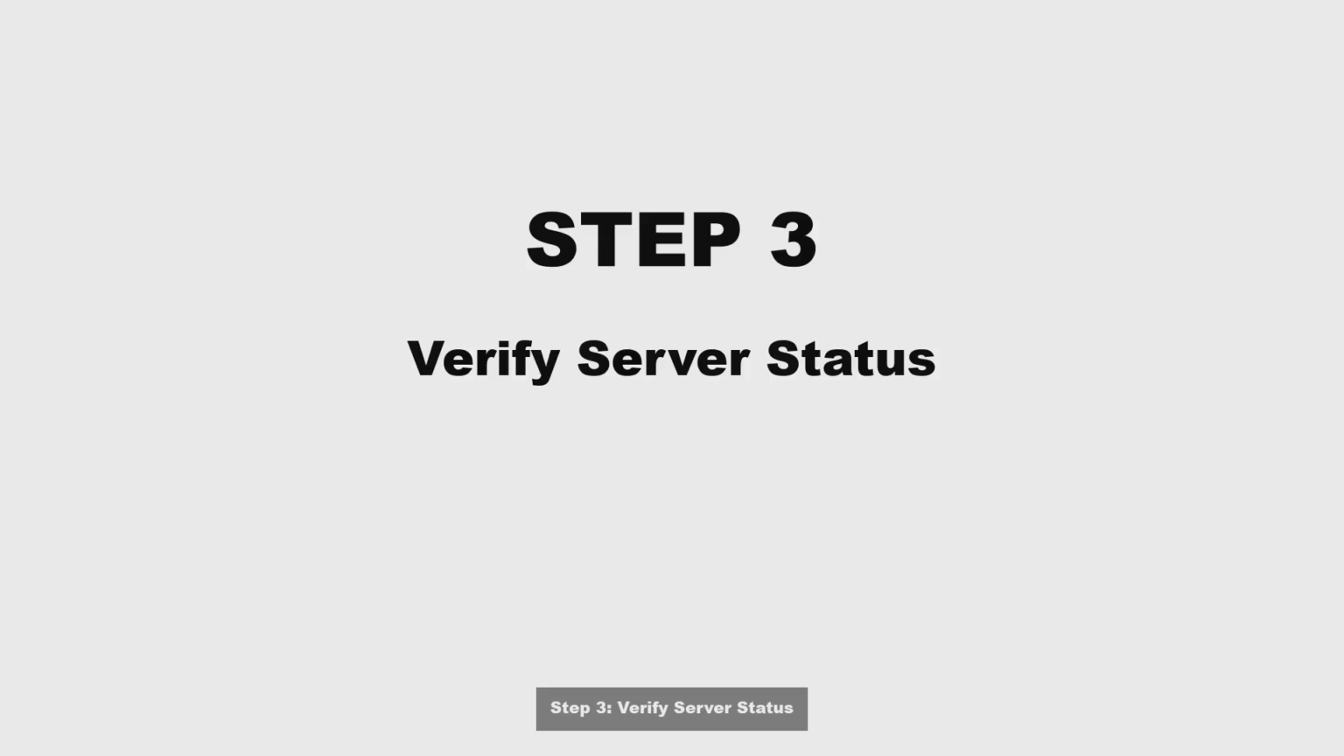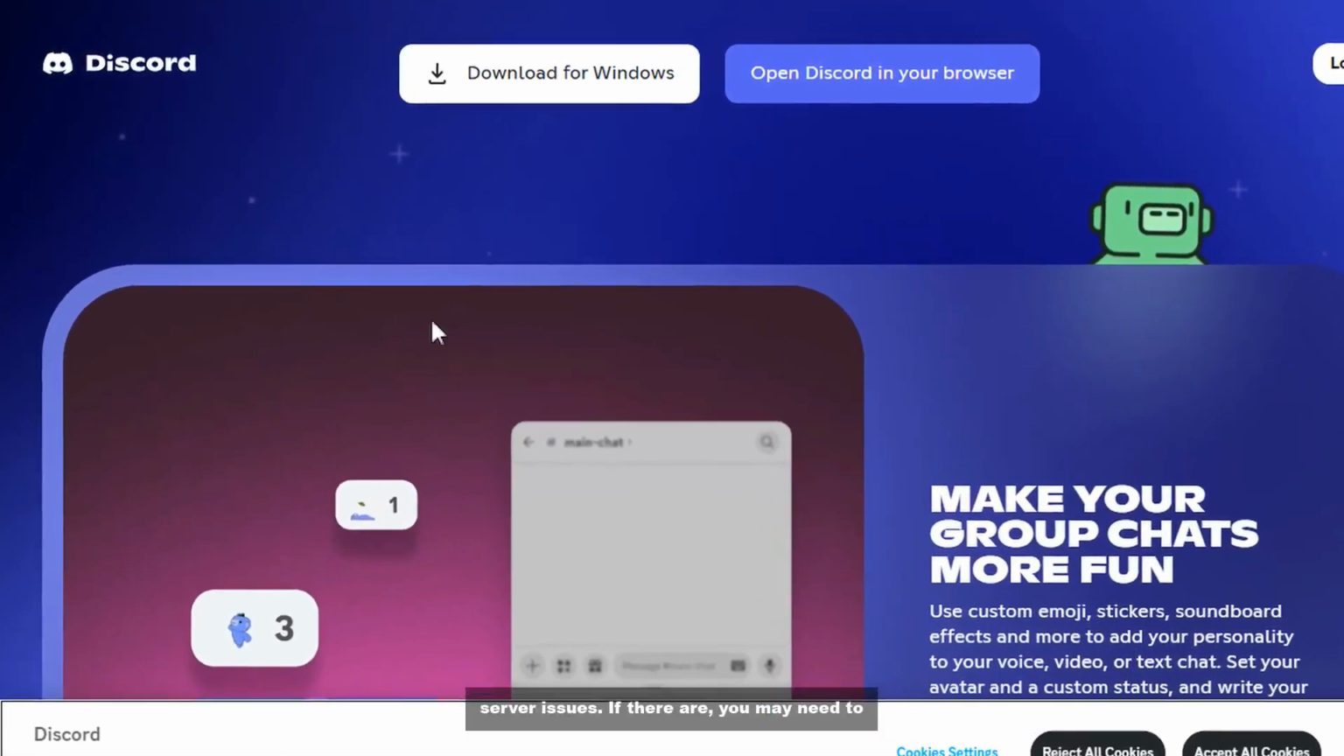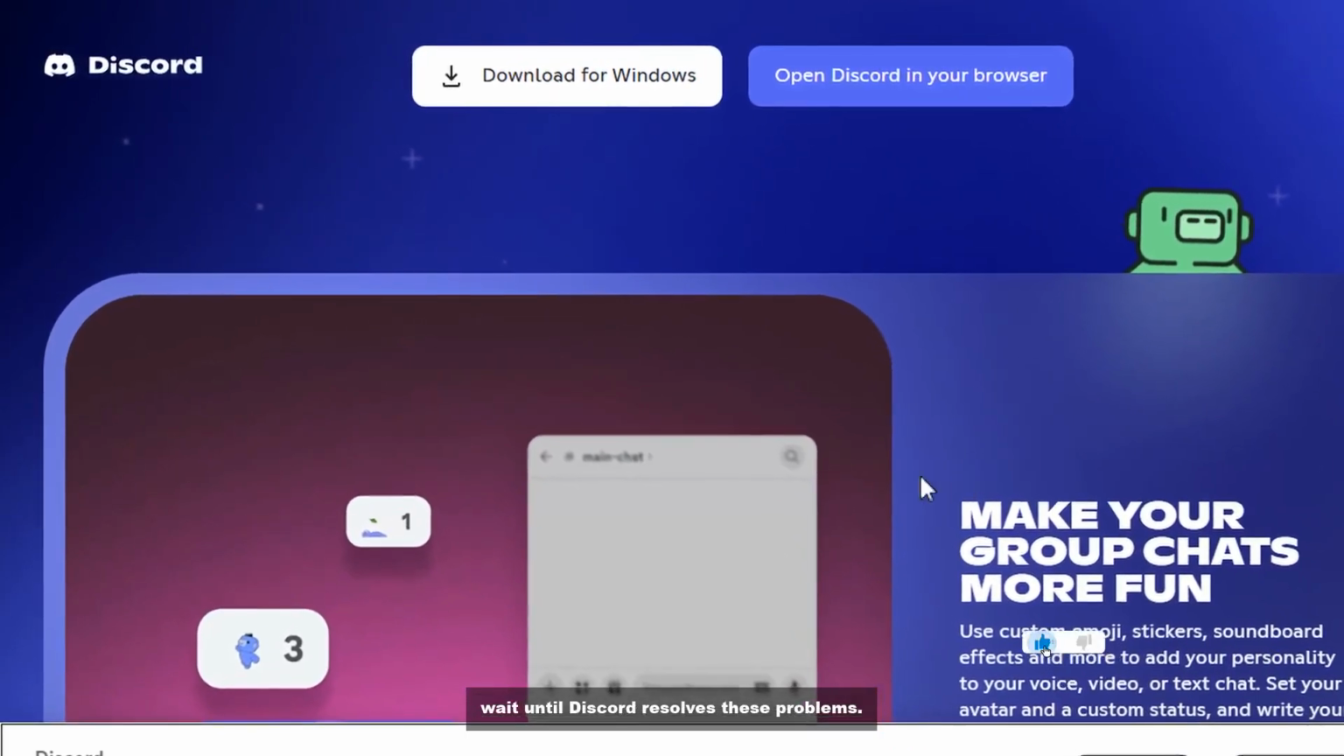Step 3. Verify server status. Visit Discord's status page or social media channels to check if there are any ongoing server issues. If there are, you may need to wait until Discord resolves these problems.